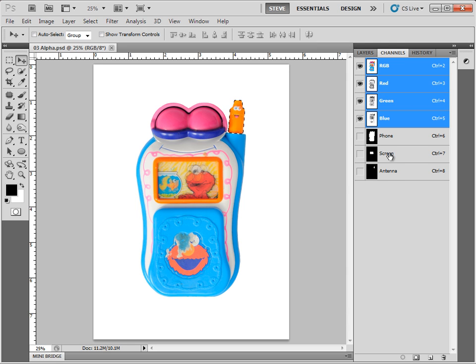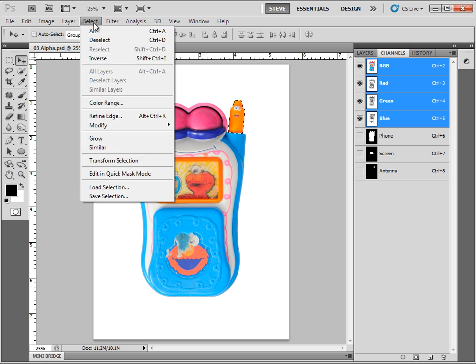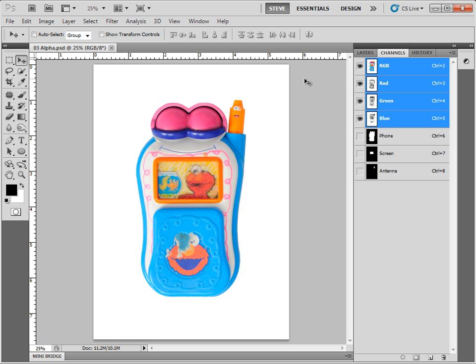If you can't remember those shortcuts, just remember that Select menu. There it is. Load or save that selection. I'm now going to jump over to InDesign to show you how you can take advantage of these alpha channels in InDesign.